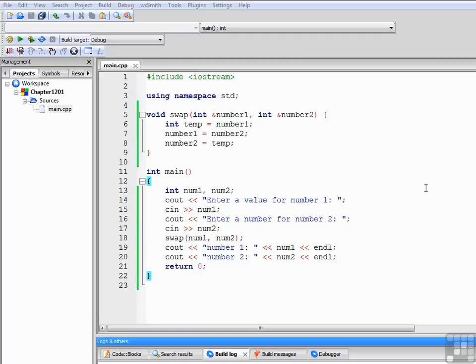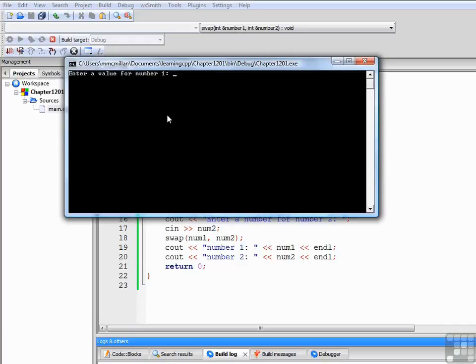Let's look at a program we wrote back in the chapter on functions. The swap function swaps two values. To do that, we had to use the reference operator, the ampersand, so we could pass the parameters by reference. You see the ampersand before number 1 and number 2 in the definition of swap. Let's run that program again just to remember how it works.